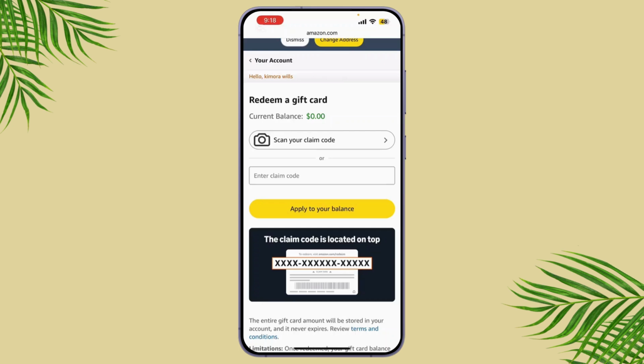And that's it. Amazon gift card balance is now added to your account and you can use it for your next purchase. And there you have it. You've successfully redeemed your Amazon gift card and can now use it to shop for whatever you want.